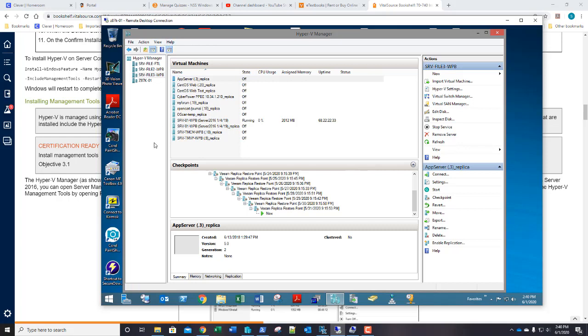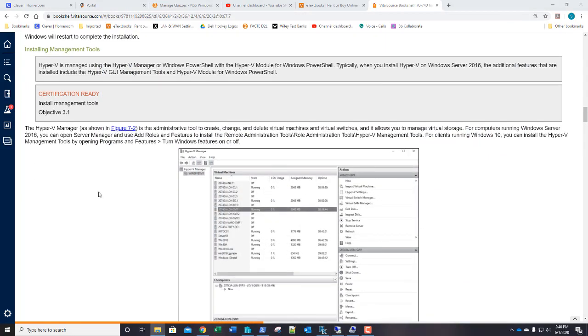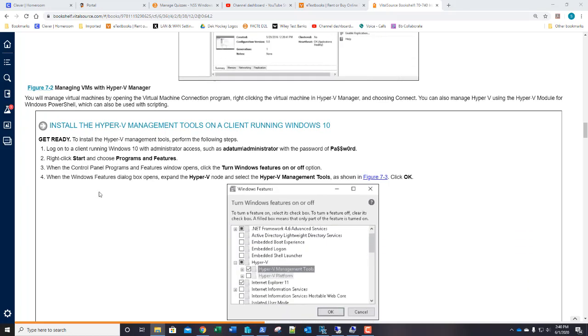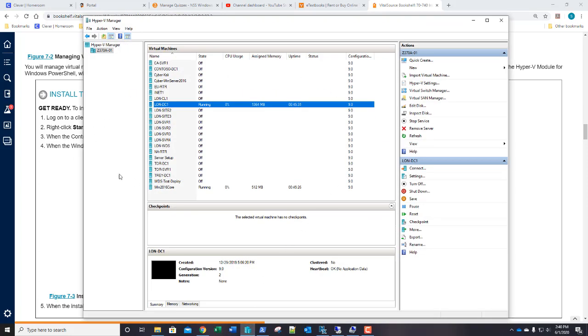But I'm sitting on a copy of Windows 8 managing Windows Server 2012 R2 and Windows Server 2016 Hyper-Vs. That's those tools. And then here you can also install it on your copy of Windows 10. That's how I have access to it here on my physical machine.